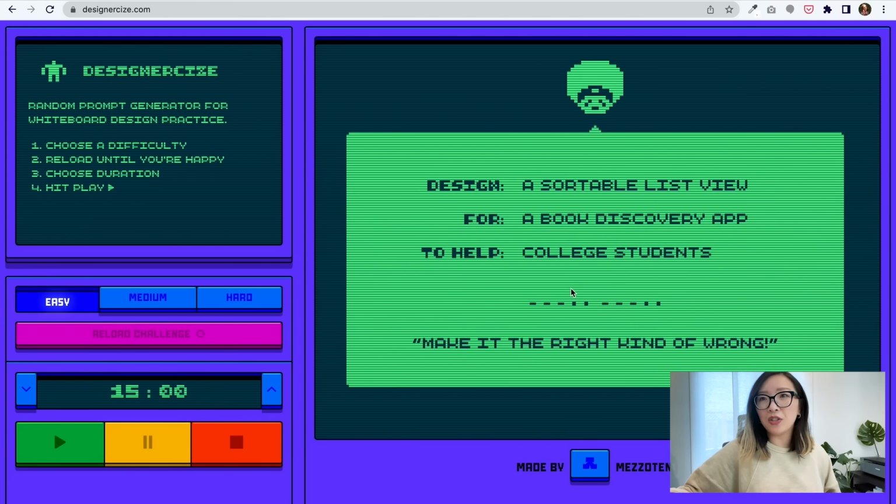So the last one I want to share with you is this website, which is basically a random prompt generator for whiteboard design practice. Once you get into the landing page, you can select the difficulty level from easy, medium to hard. There is a timer here. So basically each design exercise is timed at 15 minutes. And you can just find a teammate, friend or family member to practice with. It's like a random draw.